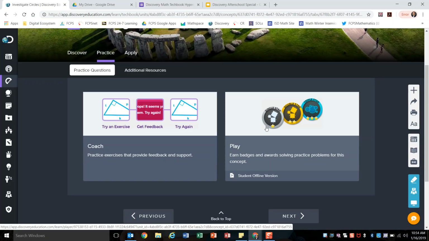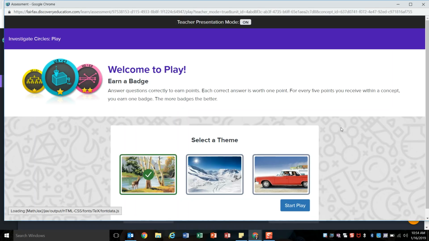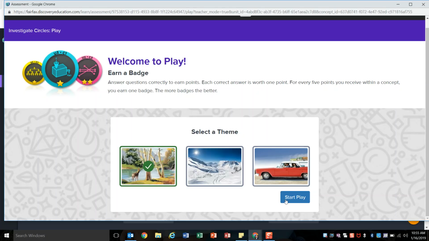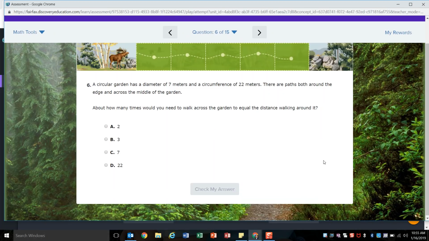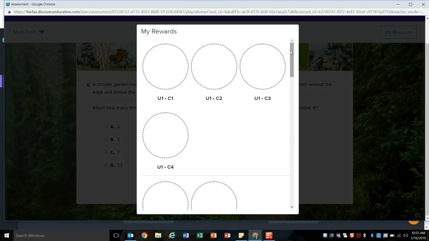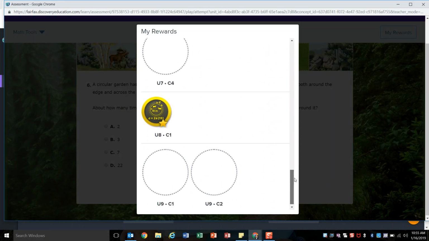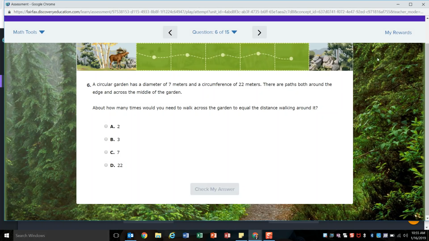The Play section gives students an opportunity to independently answer questions in a gamified environment, where as they answer questions, they begin to earn badges. In this case, the moose here moves forward to the rock as questions are answered. Students can check out their rewards and see the badges they've earned. You can see here I've earned badges, a badge for Unit 1, Unit 8, Concept 1.